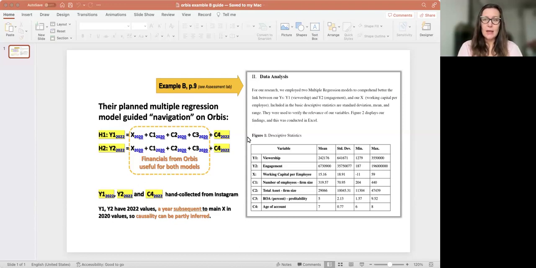Avoid getting data for both Y and the X in the same time interval. That's going to give you association, correlation, and it won't help you make claims about causality. So this is the plan.